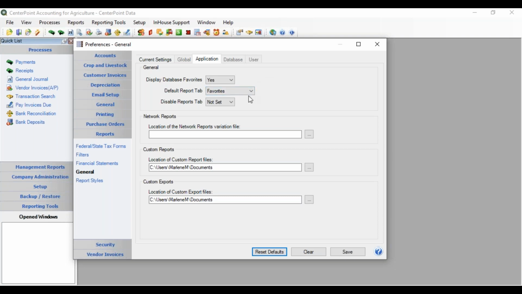On your default report tab, you can select which of the tabs you want as the default when you open up from the reports menu. And if you select anything but reports, then you can also disable the reports tab. So if you have some users that are running reports for you and you don't want them to be using the reports from the base reports, you want them to use from either the favorites or the database tab, you can set to disable the reports tab to yes, and then they won't be able to go to that database tab or the reports tab if you set that option at the application level.